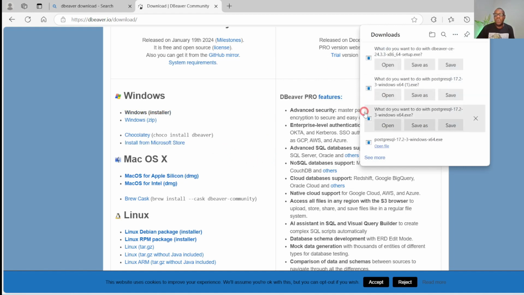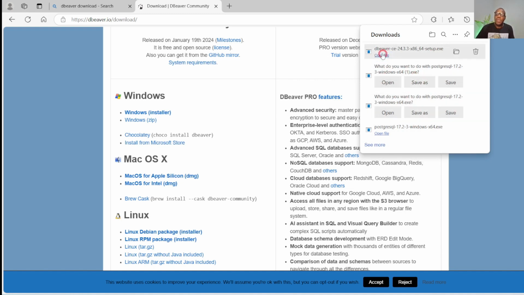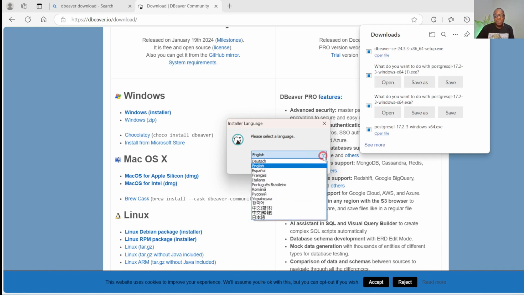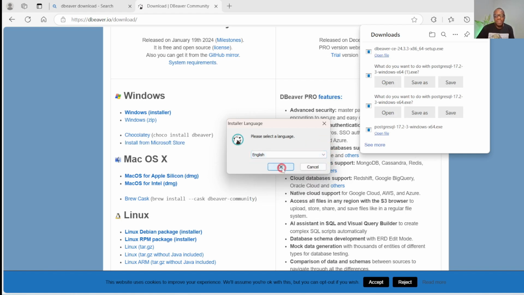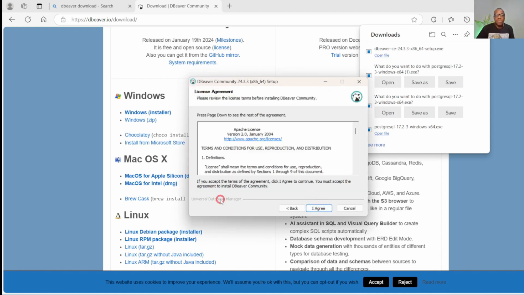So it's going to bring this for us, and that's the DBeaver setup. So I'm going to save it. It's getting it. It should complete very soon. So there it is. I'm just going to click the open file link here. It's going to open it and start to initiate installation. I want it in English, otherwise you could have it in whichever language is available. And then here it is. I'm just going to click continue. I'm going to accept, yes, I want it, agree.